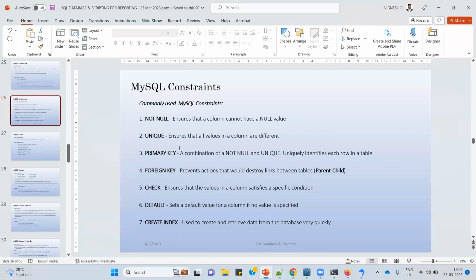So the primary key constraint, this is very important, is the combination of not null and unique, the combination of both point number 1 and 2. So primary key is a key. We can say it is like a parental key. And it uniquely identifies each table, and it won't allow null values.